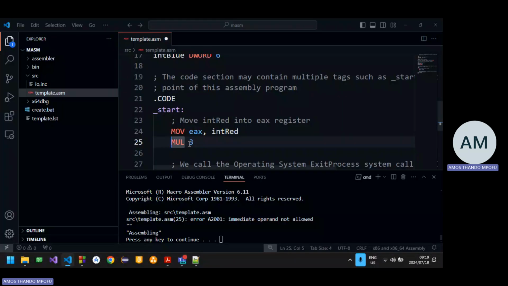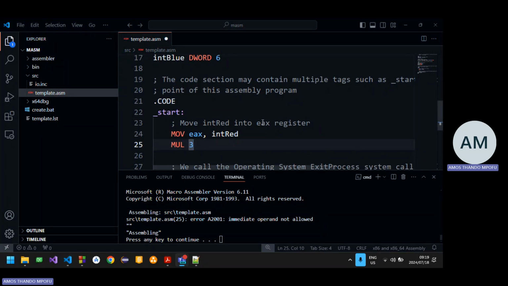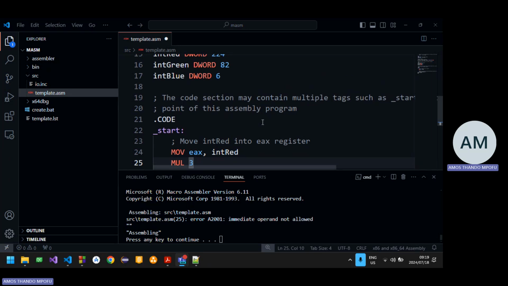I see my issue. So let me share. I'm using it the right way, I just saw my issue. It wants a register, or a memory location. So I guess we are forced to create variables.